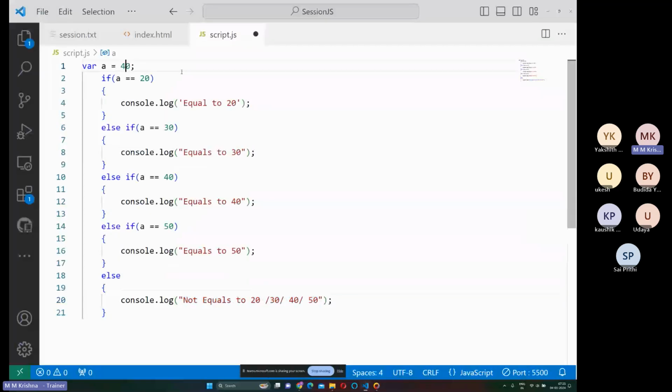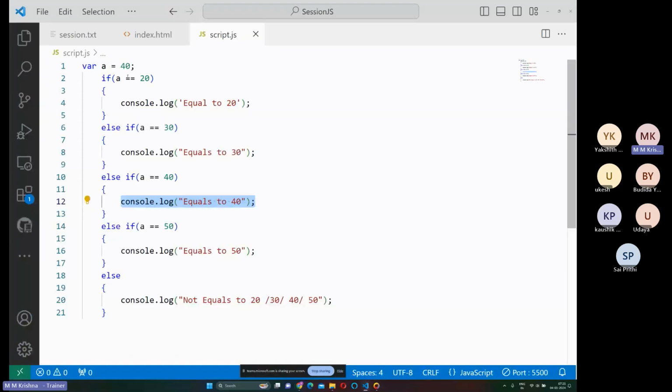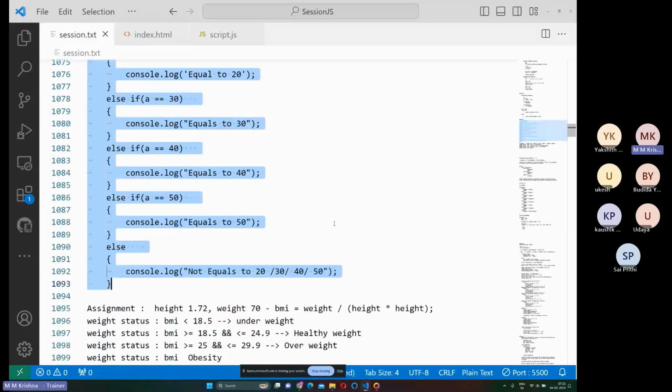And if it is something like 40, then it will come to this block, and it will execute like this. So how it is checking is, it will check line by line, like a equals 40. If the condition is true, then it will stay here. Else it will come to the next else if, and then it will be done, and it will execute that one and will not execute further. Okay, this is how the if and if else work.